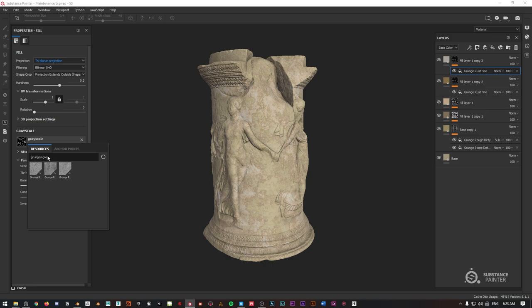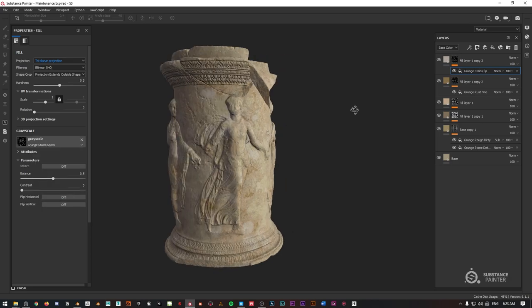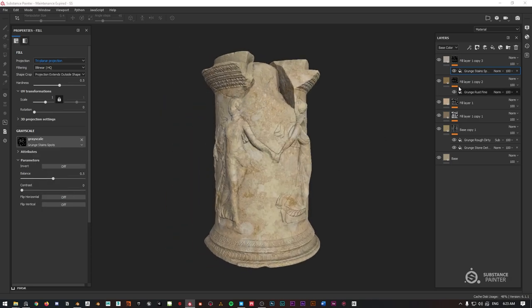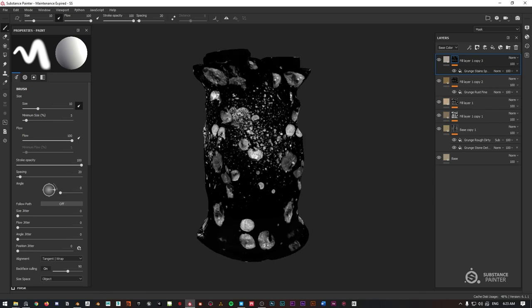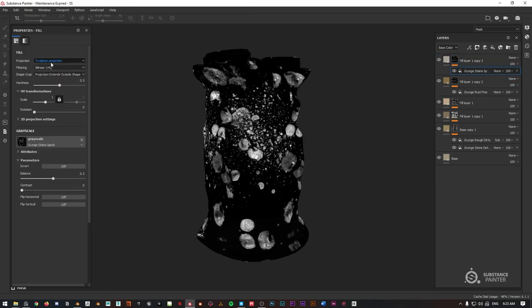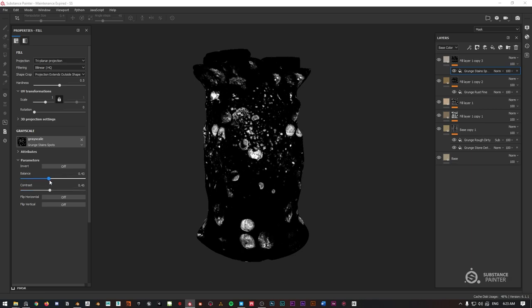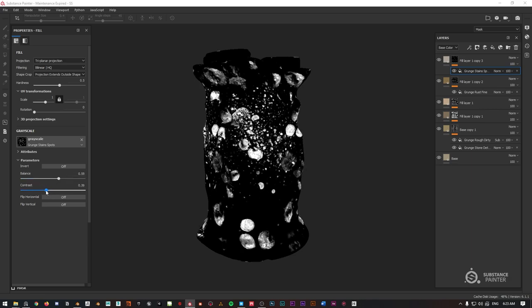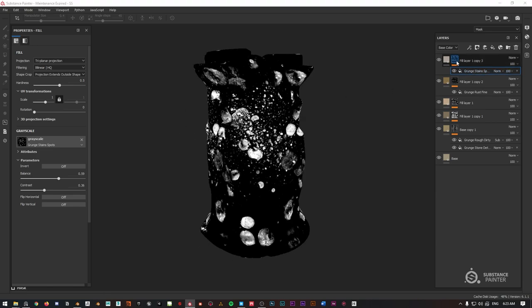I'm gonna go with this. I know there's some nice stains here, like big splashes. There you go. See those right there? Something like that. And I'm gonna also select... I already have that selected. But the stains are very obvious, too obvious actually. So what I'm gonna do here is just do the same process.